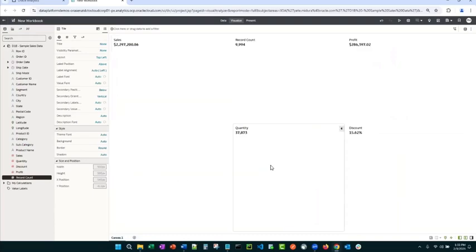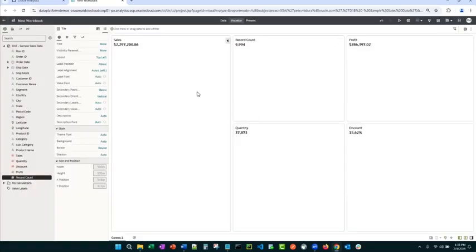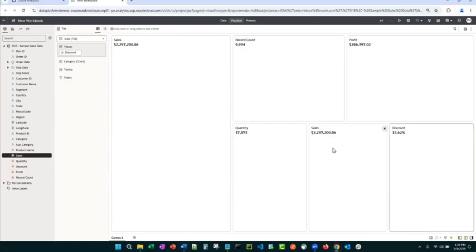Now, what if I wanted to have everything a border? Well, we spoke about this earlier. That's workbook themes. I can come here and say border, round. Now you can see they all have round borders. And even if I add a new visual, the border's there automatically. We're just going to undo that.